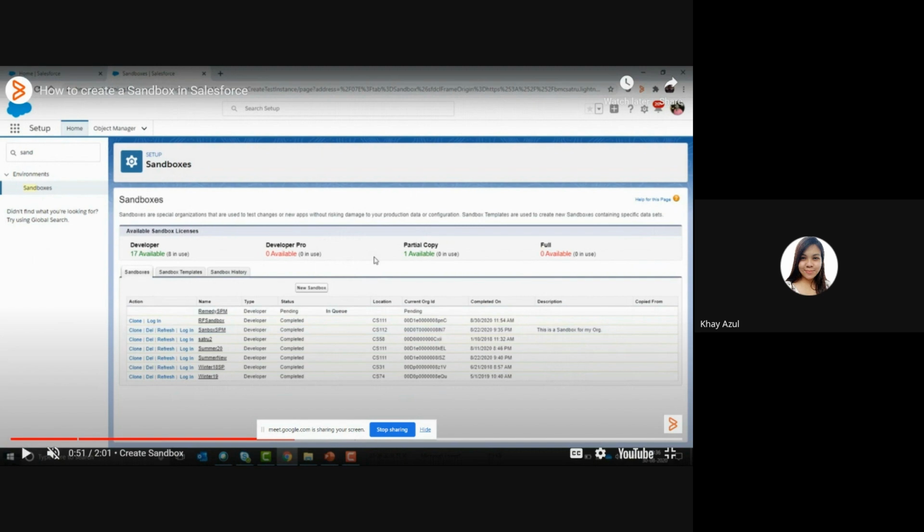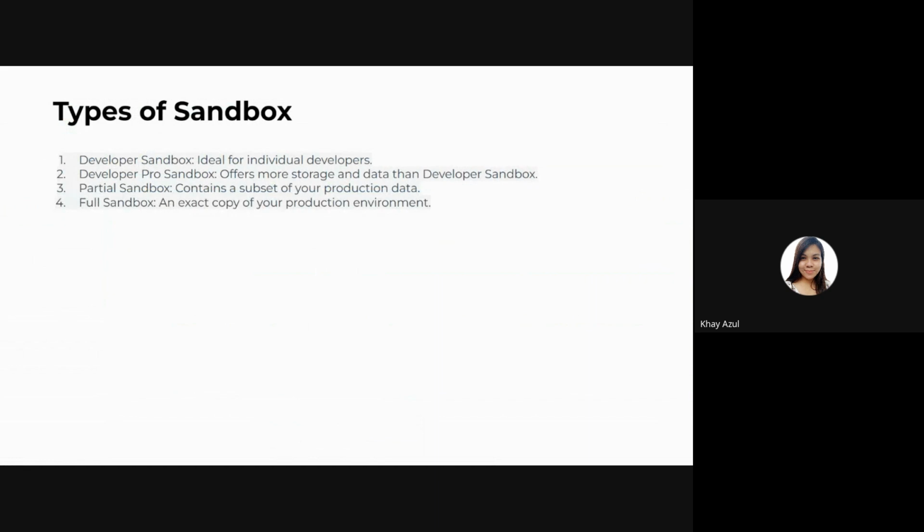So there you have it. That's how you create a sandbox copy from production. So in summary, sandbox is good for testing, making changes in a non-production environment, reducing the risk of errors in your live data. So this is excellent for training new users or onboarding employees as they replicate the real environment.